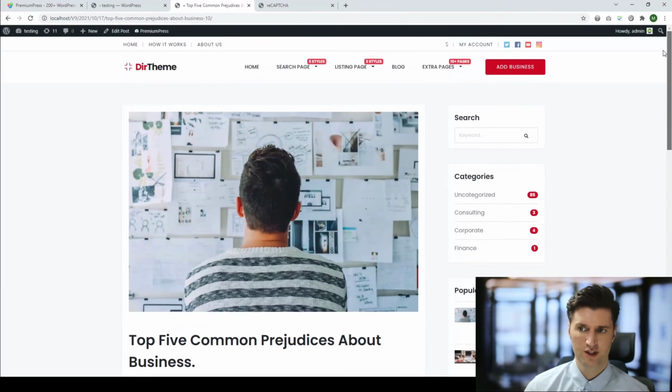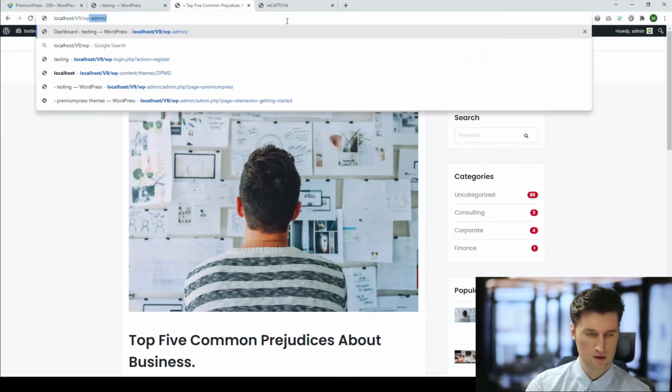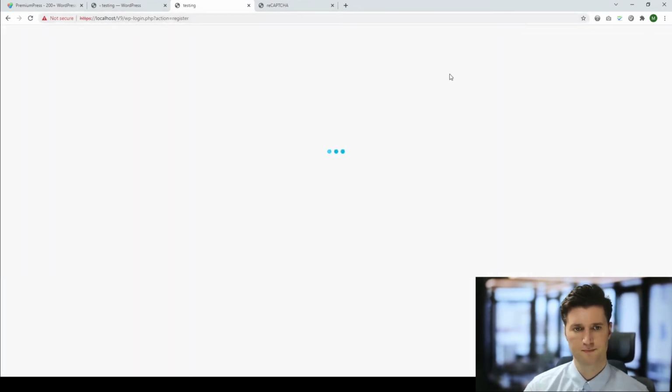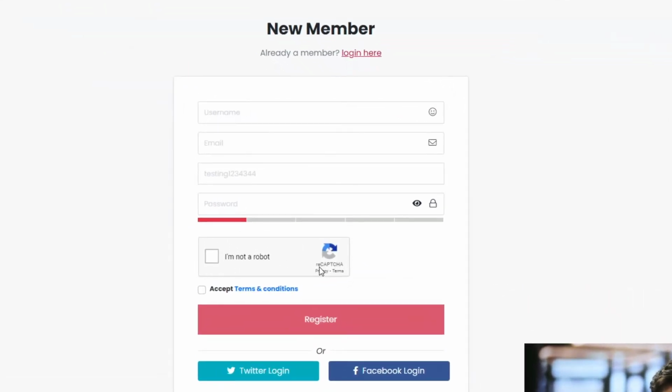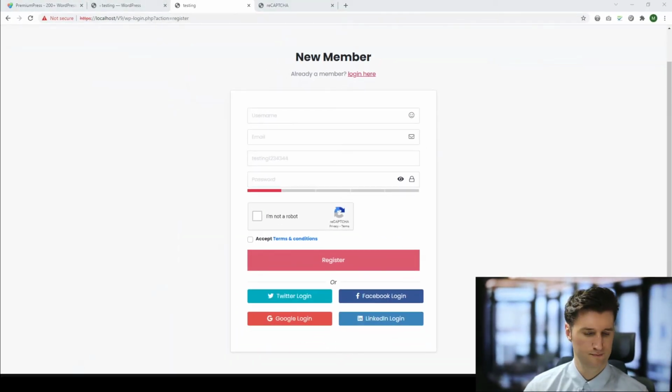And it's the same concept with user registrations. If we load the registration page, so let me just load the registration option. You'll now see on the registration page the user must complete the ReCaptcha option here too. So it's a very quick tutorial that quickly shows you how to enable Google ReCaptcha on your PremiumPress WordPress theme.